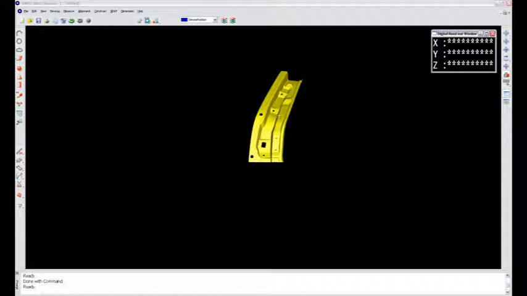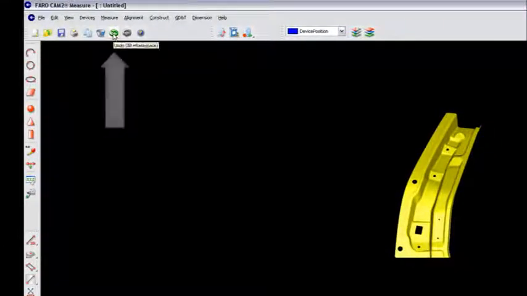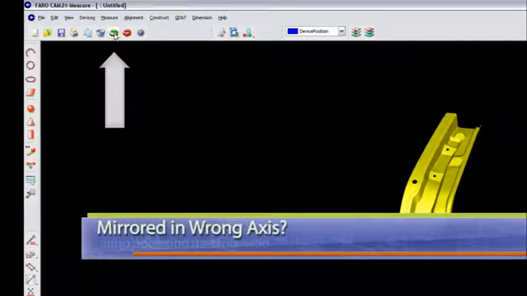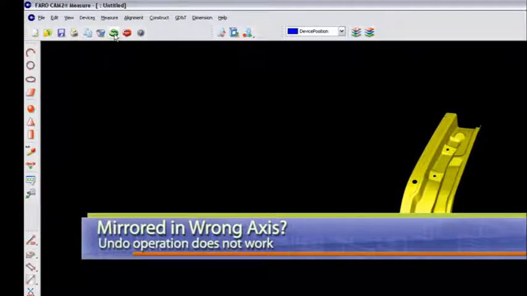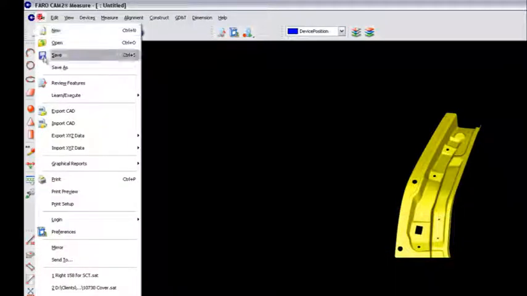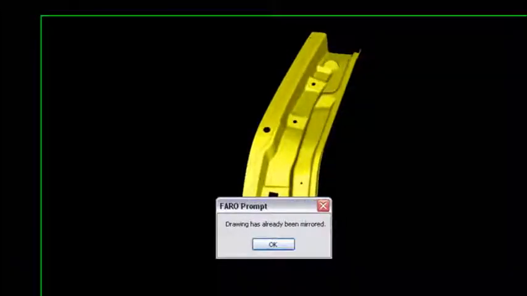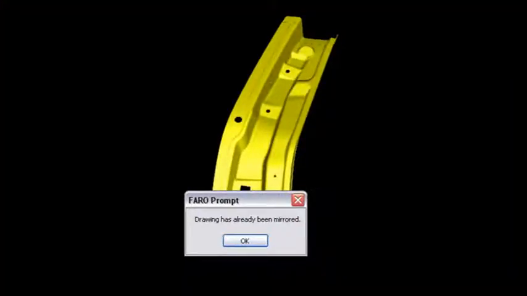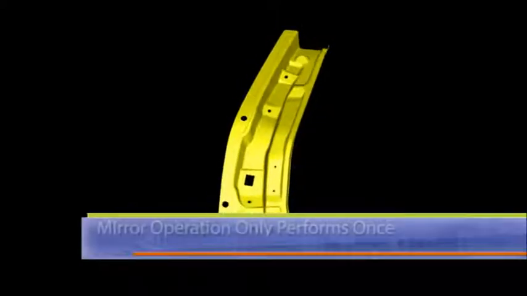Here is one big thing to note, though, is that if I made the mistake and said, ooh, I didn't really want to go left to right, I needed to go in a different axis, you cannot undo this. If I undo, notice it didn't change anything on my screen. I still have that left-hand part, so undo does not work. Oh, shoot. Okay, well, if that doesn't work, let me mirror it back over then to the right-hand side, and it says, ooh, drawing has already been mirrored. Okay, so you're stuck. There is no way around that, so you get one shot to mirror it over.